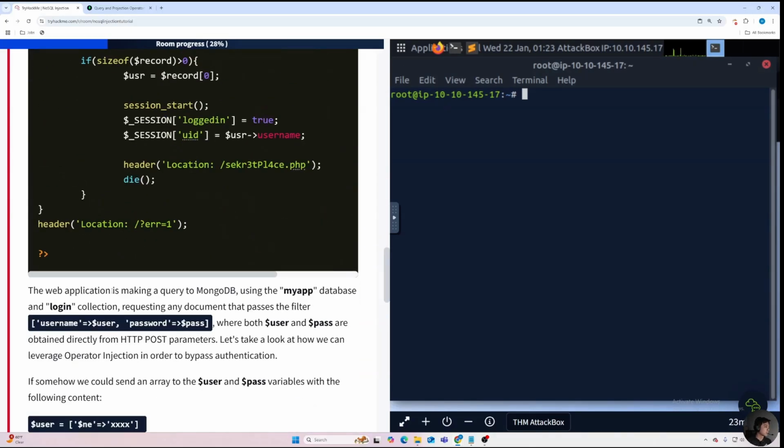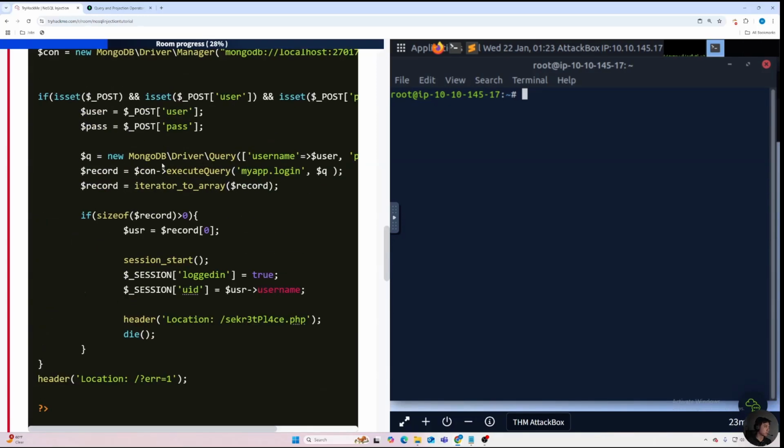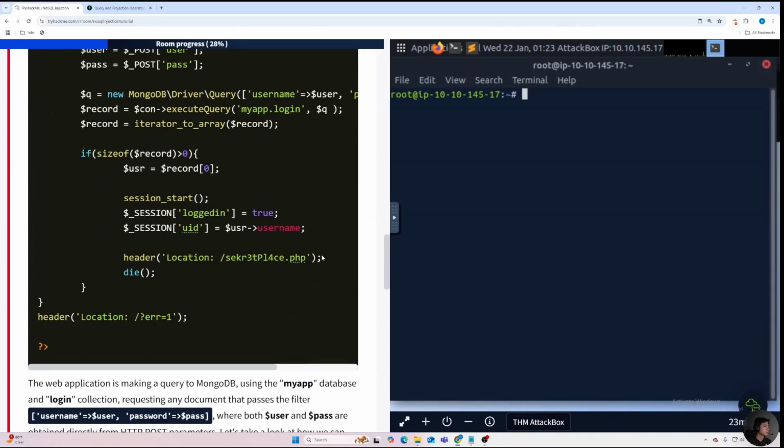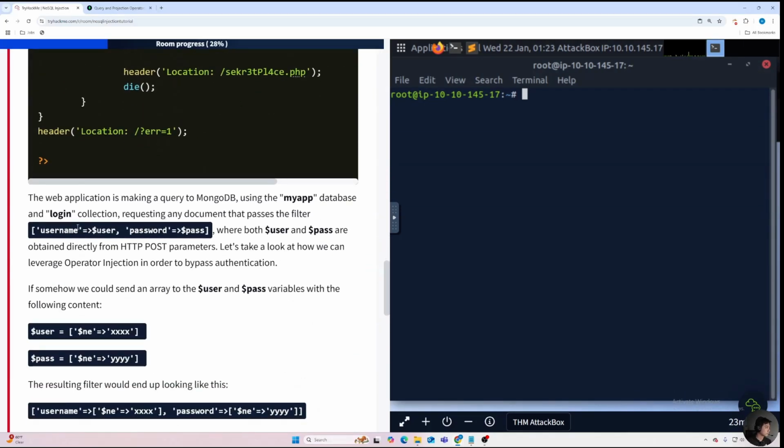Okay, the web application is making a query to MongoDB using the MyApp database and login collection, requesting any documents that pass the filter username equals user, password equals pass, where both user and pass are obtained directly from the HTTP POST request parameters. Let's take a look at how we can leverage operator injection in order to bypass the authentication.